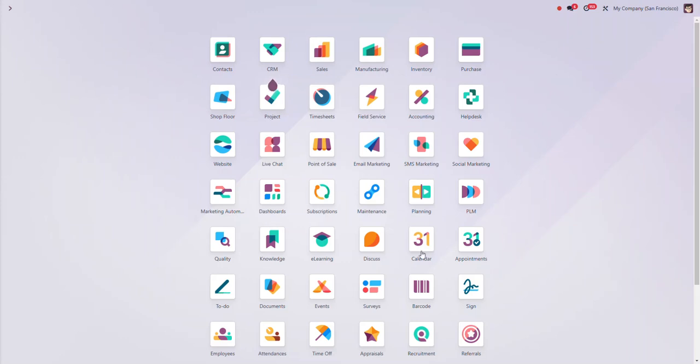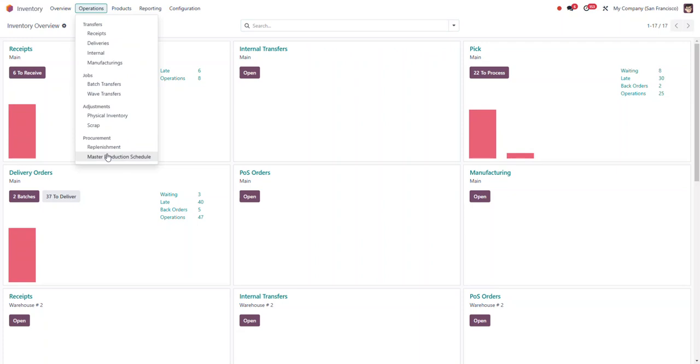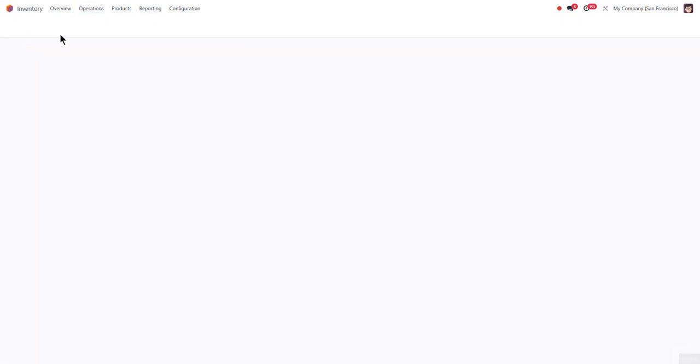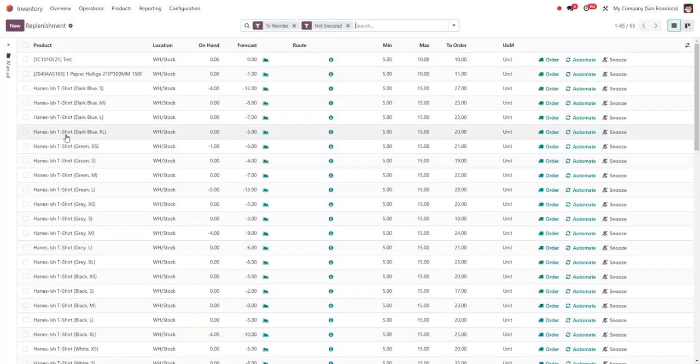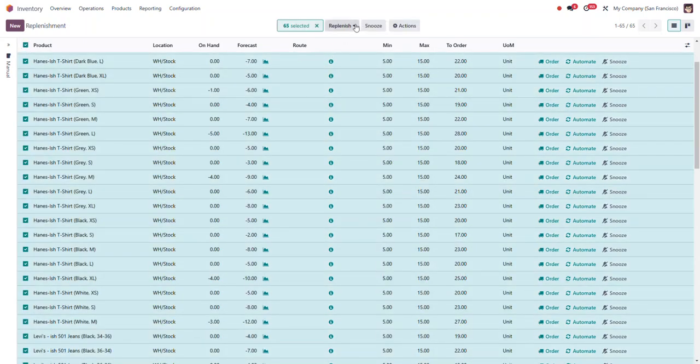Understanding sales is important, but having inventory is pretty important too. Odoo has a great replenishment system built into the tool, and it's pretty easy to use. So if I jump in here and go to replenishment, you'll see all the items I have out there that need to be replenished. A quick click through this, and I can replenish these up to my max in a couple of steps.